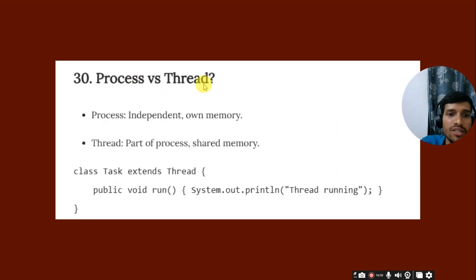Process versus thread. A process is independent and has its own memory, and a thread is part of a process and has shared memory. Its memory is accessed or shared throughout the application.